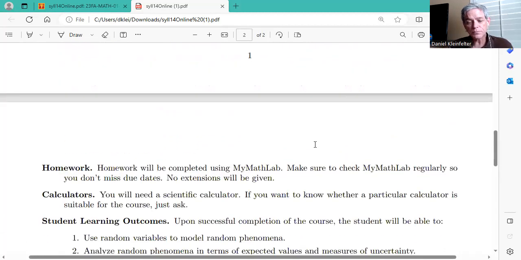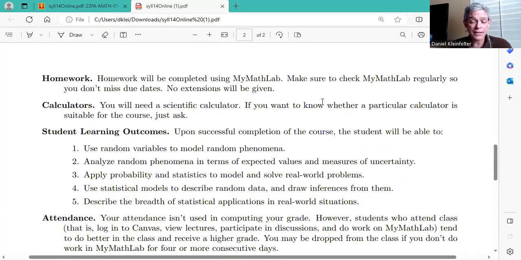Homework is done using MyMathLab, as we've said. Make sure to check MyMathLab regularly so you don't miss due dates. Typically, I'll post work 1 or 2 times a week, depending on what chapter we're in and how fast it's going. And you'll typically have at least 3 days to work on things. Often longer, but I'll keep it at the minimum 3 days. So make sure that you're logging into MyMathLab and looking for work at least a couple of times a week.